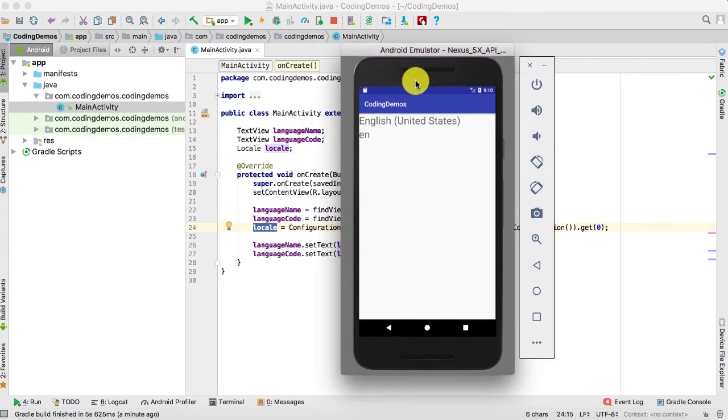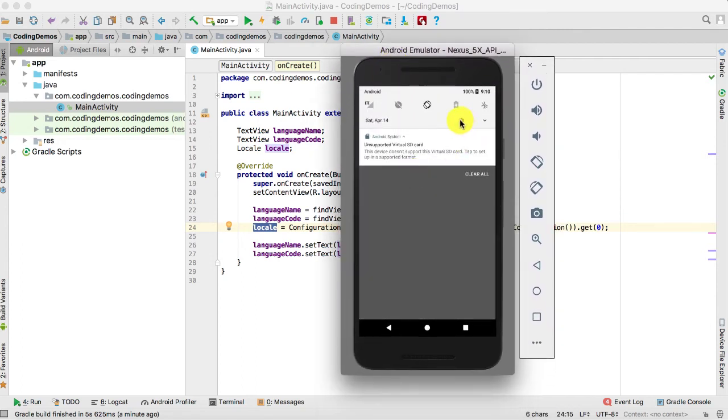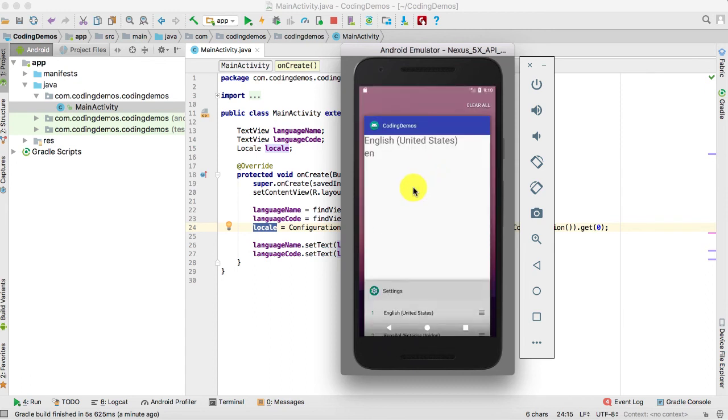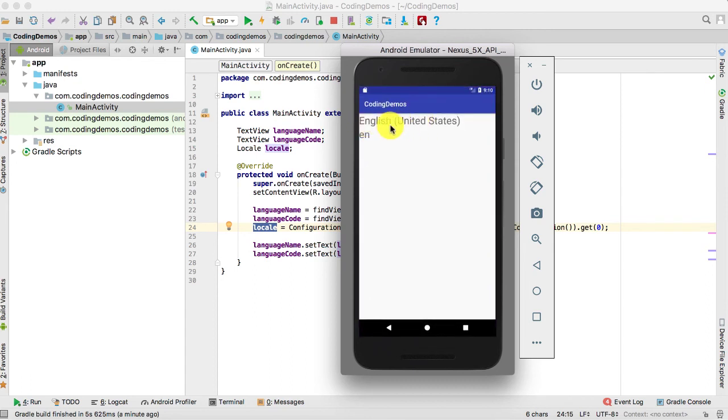Okay, there you go. And then click on the settings, and then go to phone settings, go to the system, as you can see here, and then go to the language and input, and click on the languages. Now you can see here I have these three languages. So the first language is English. That's why when we go back to the app, we see the language is English and the code is EN.